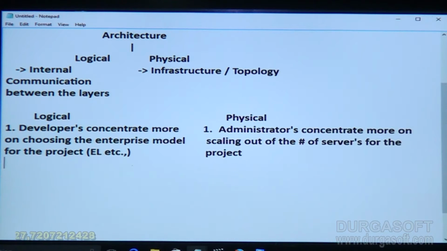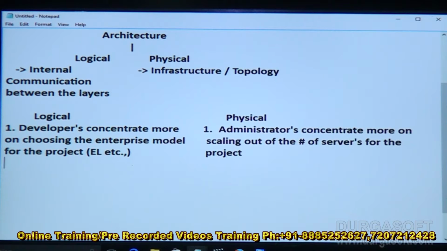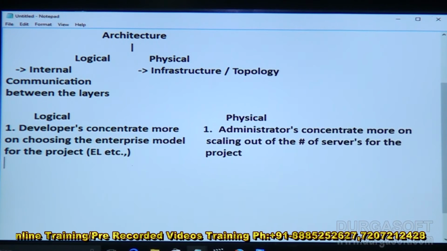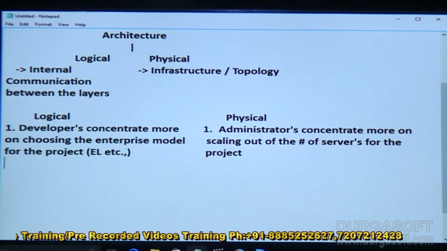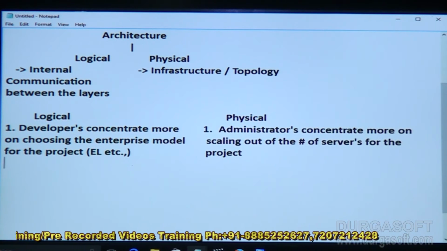It's nothing but logical, is nothing but how many layers do you have in place, how can you isolate these layers. So how do you develop your business logic using these layers, using the design, code behind, and the database. And the physical is nothing but, okay, how do we scale out the number of servers, how do we scale out.